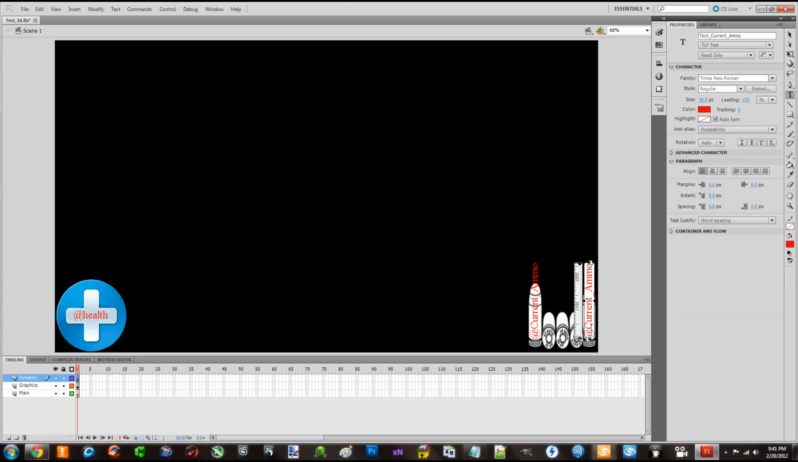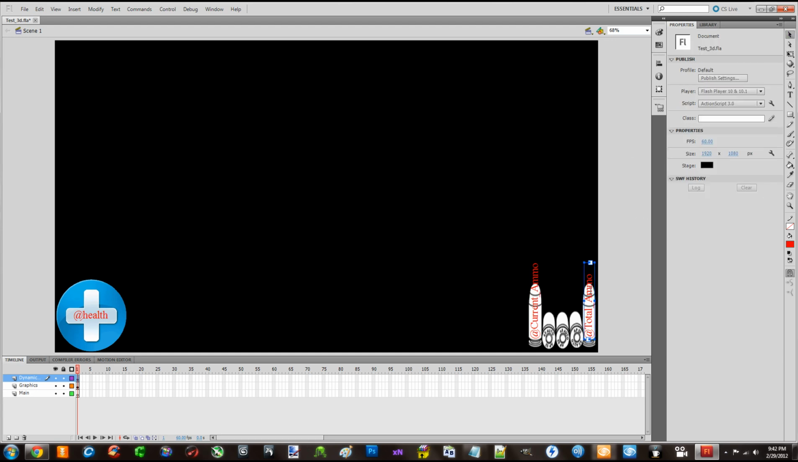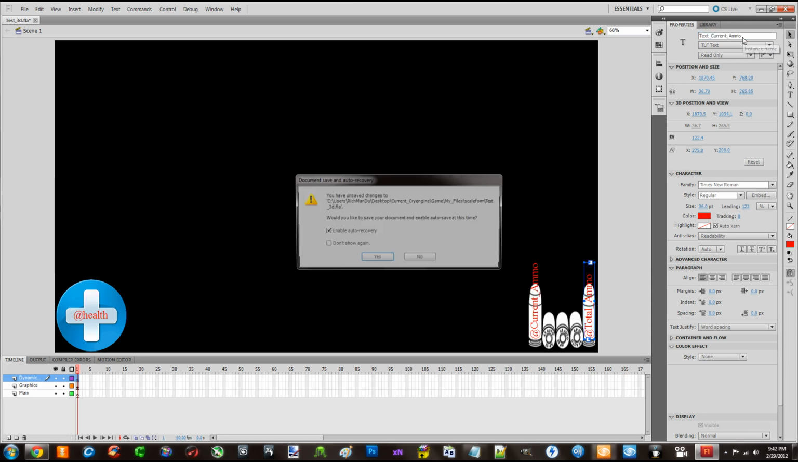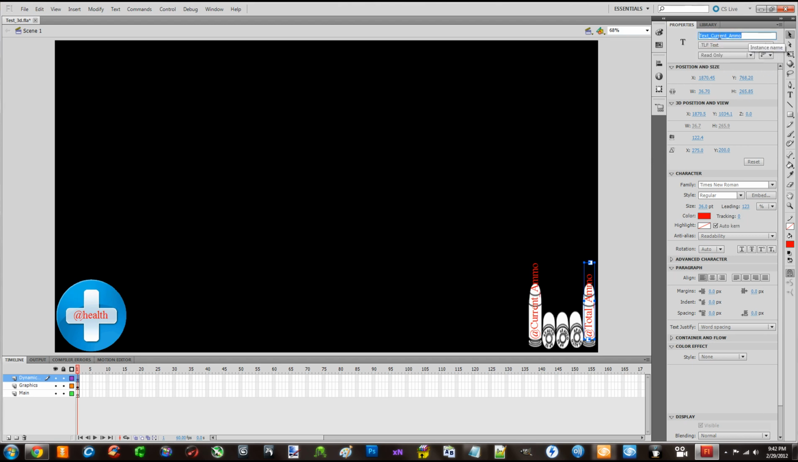And I'm going to rename the text, because I want this to be how many ammo you have total in this little bullet clip symbol. So I'm going to type in, not current, but T-O-T-A-L, total underscore AMMO, just like that. Enable auto recovery, better retype this in: text_TOTAL_AMMO, just like that.